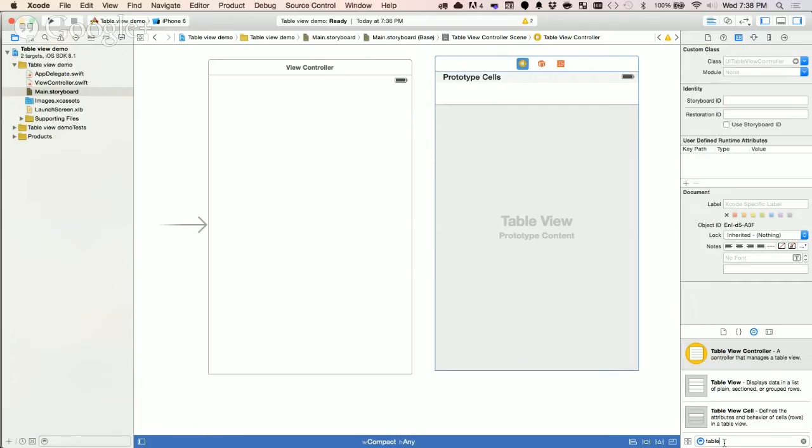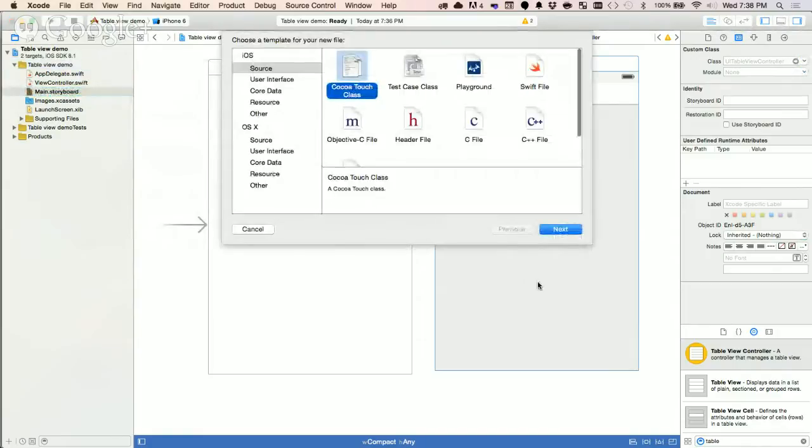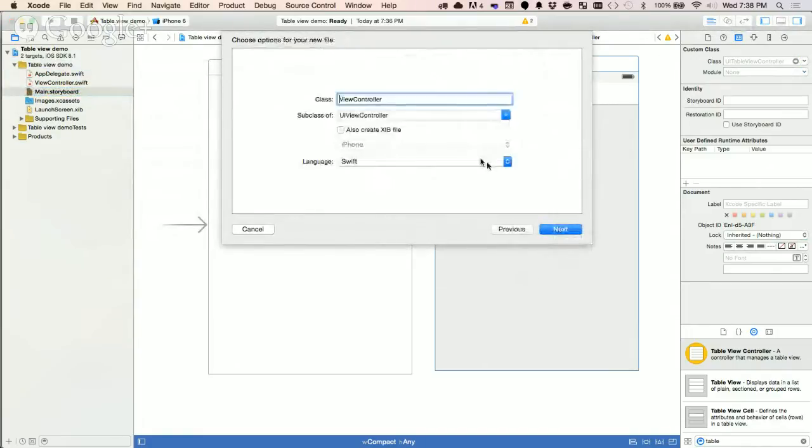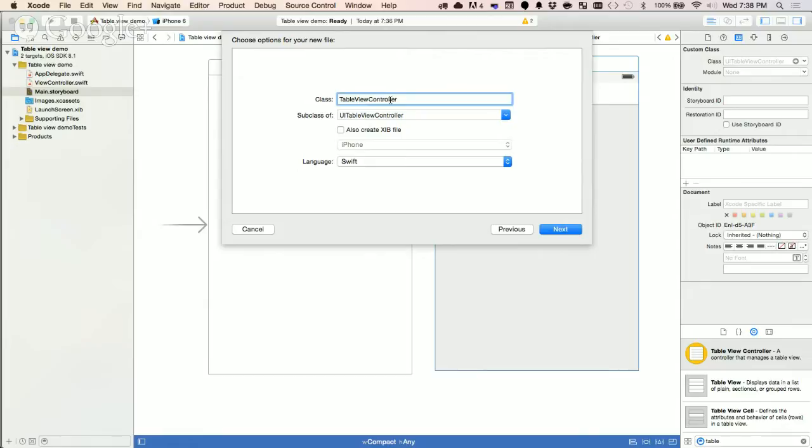So everybody have this? Let's also add a new file, a new controller. Now, so far we've been adding UI view controllers. This time, we'll do a table view controller, UI table view controller. Cocoa Touch, yep, and then the subclass is UI table view controller. We keep the name table view controller. We're only gonna have one for now.